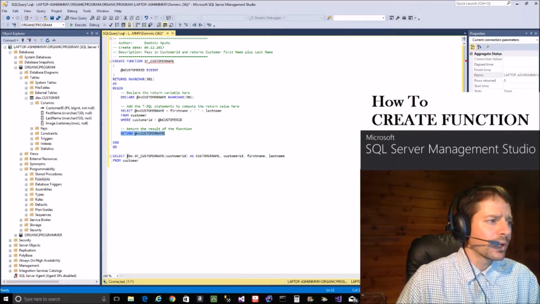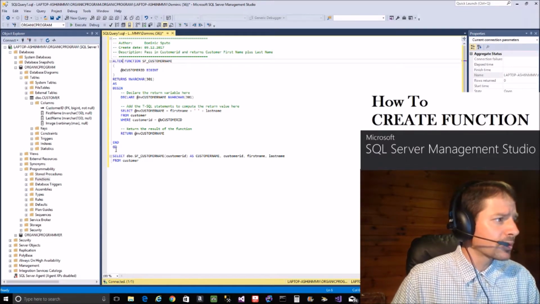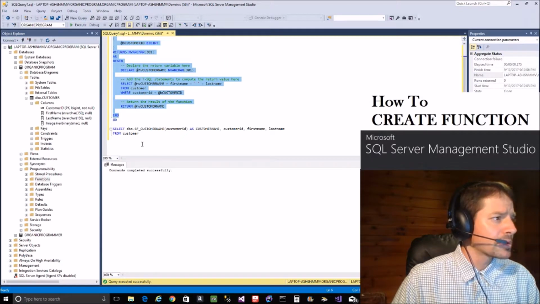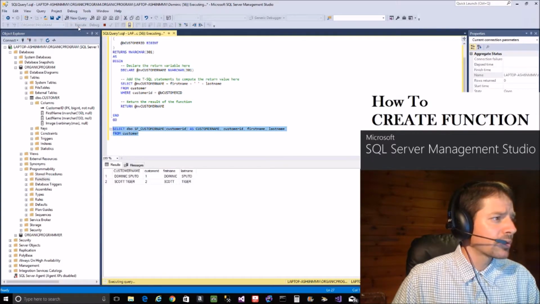And here we're going to pass in a customer ID. We're going to use the customer name stored function, the stored function customer name, and we're going to pass in the customer ID, and we're going to give it an alias of customer name. So I'm going to alter this procedure, this function. It compiled successfully, and I'm going to execute the function.